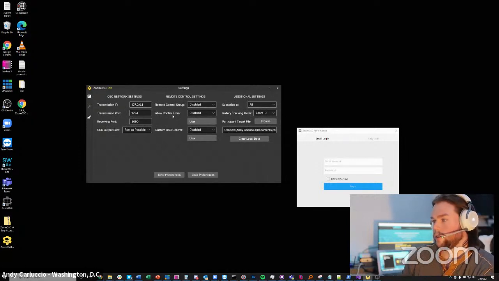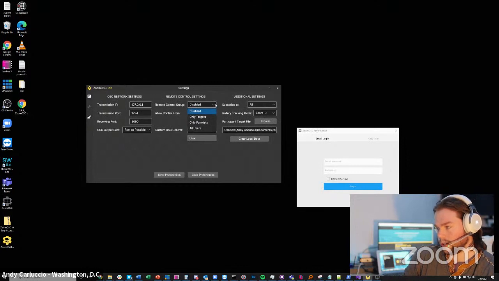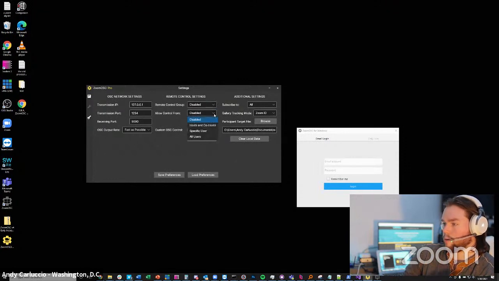So this is where you set the filters to set all of your security for those settings. Obviously you don't want a rogue actor jumping into a meeting and starting to remote control your talent. This is why both sides have to agree to the classification of user who's able to do this. So I can choose to be remote controlled. I could choose to remote control everybody, targets, panelists, or allow remote control from host and co-host, a specific person, all of the users.